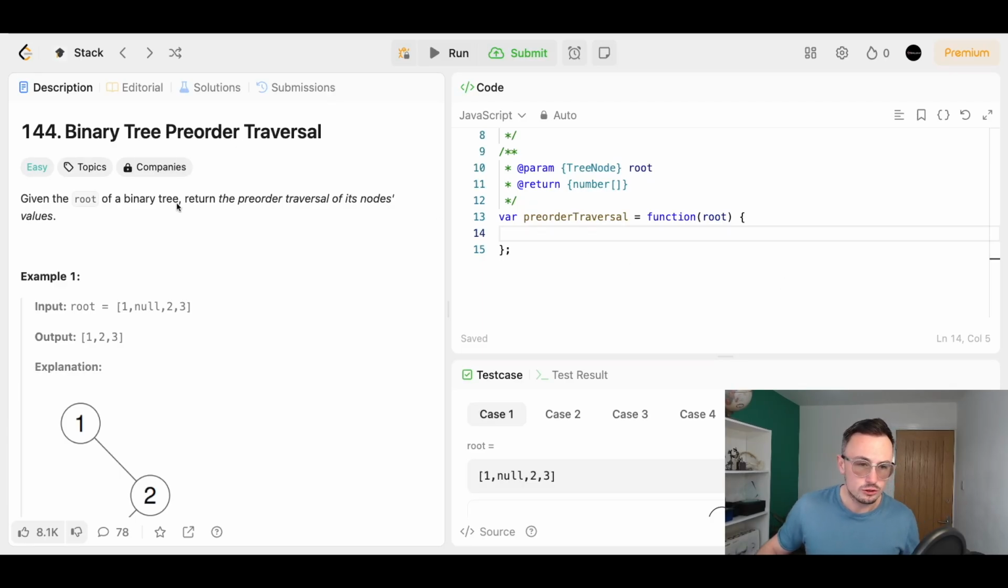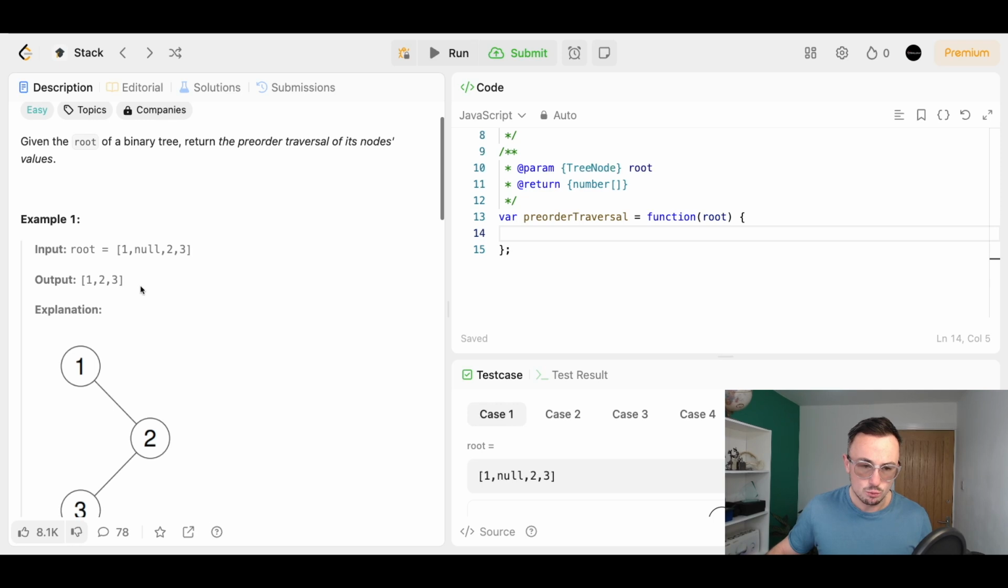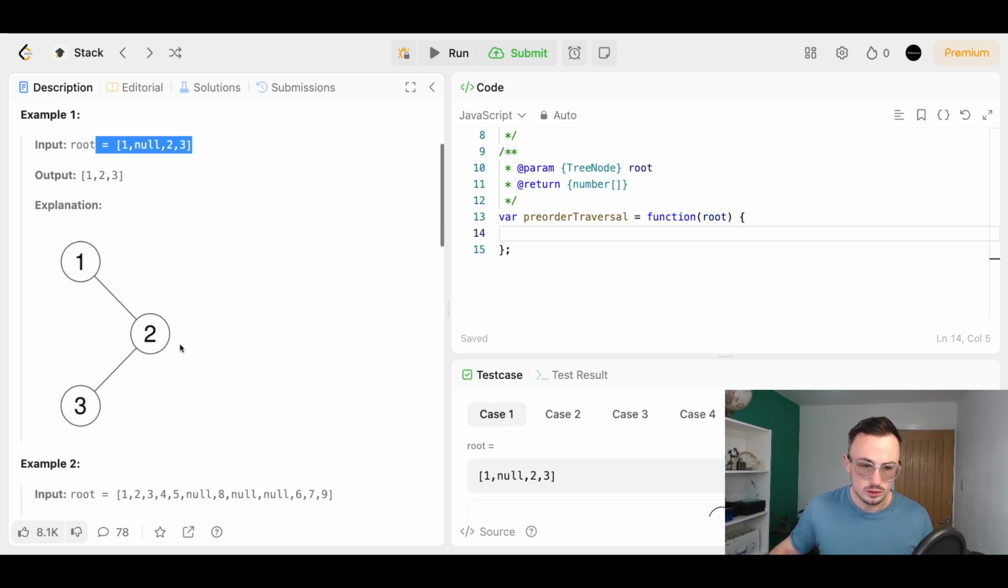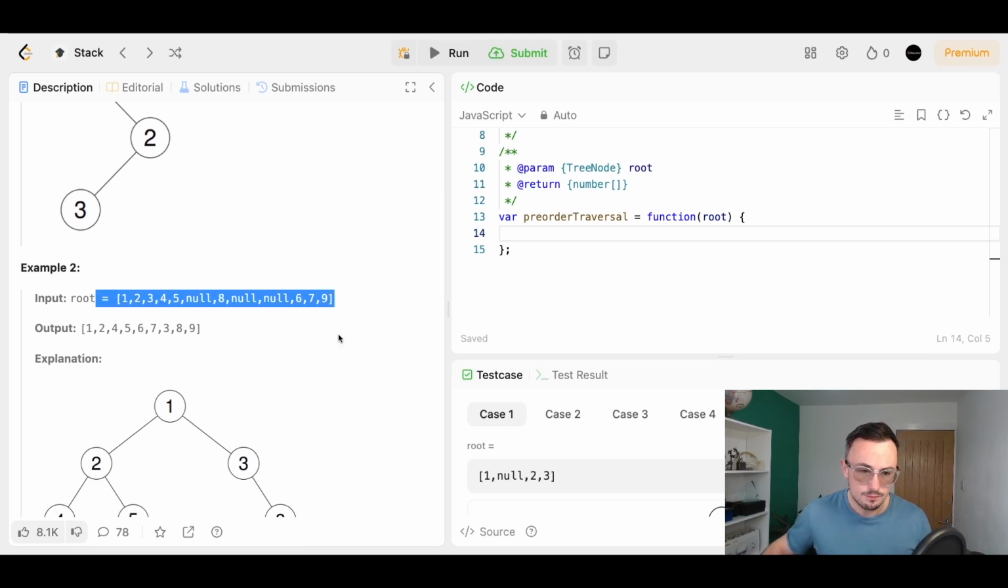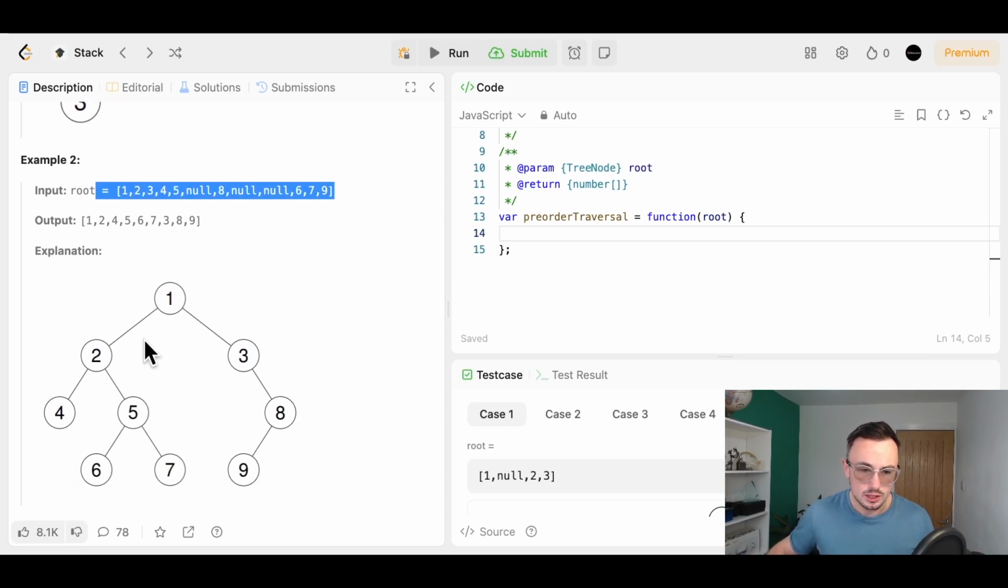LeetCode problem 144, binary tree preorder traversal in JavaScript. Given the root of a binary tree, return the preorder traversal of its nodes' values. Example 1, we're given this input, which looks like this, and the output is going to be 1, 2 and 3. So 1, 2 and then 3. Example 2, we're given this input. Visually, this is what it looks like here.